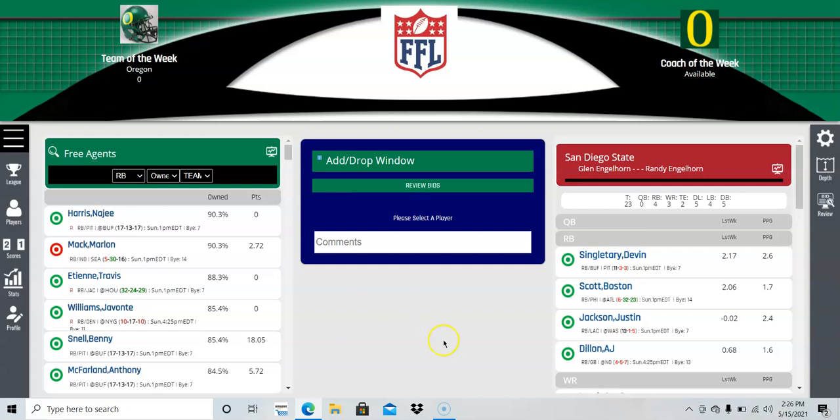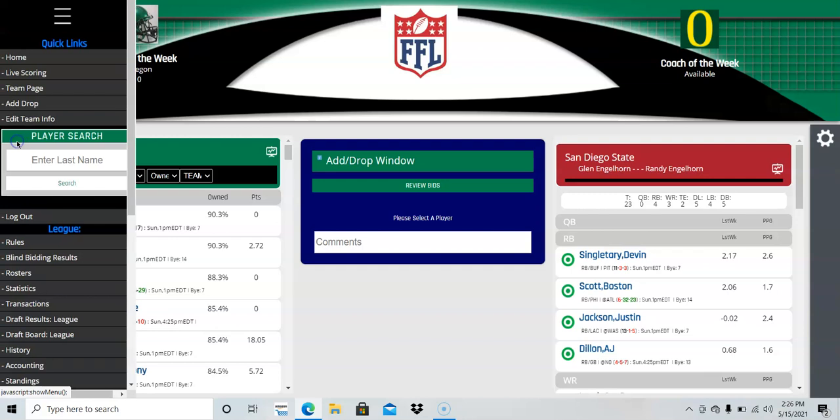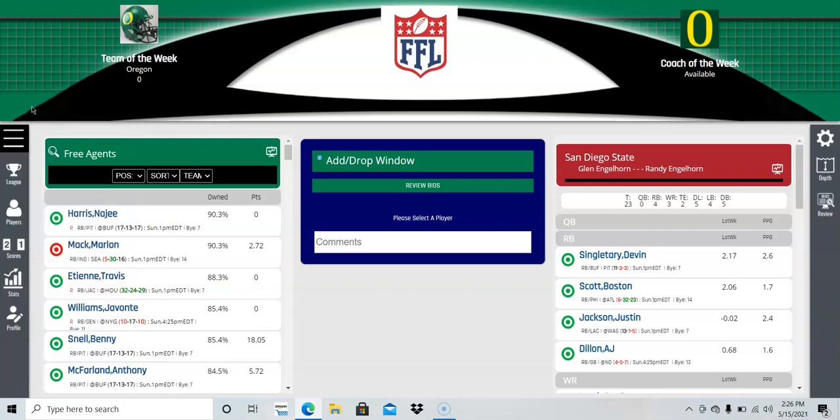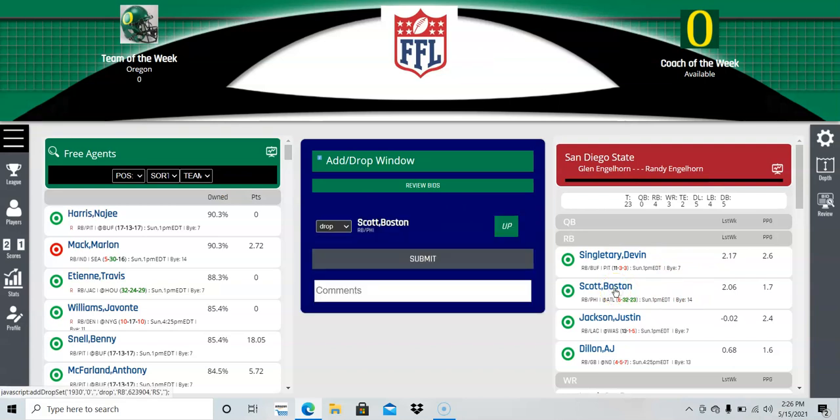And next year also, we're going to be doing our cuts using the website. So you go to add drop, and we have plenty of time to talk about this, but it's real simple. You'd go over here to your roster. If you want to cut Scott Boston or Boston Scott, and this will all happen after I've already graduated the players that needed to be graduated. You won't have to worry about them. They won't be on your roster anymore.